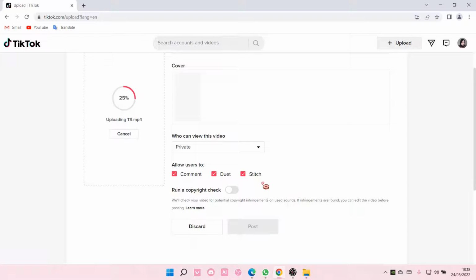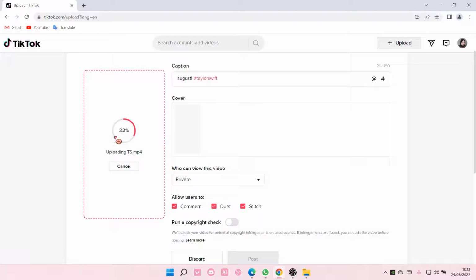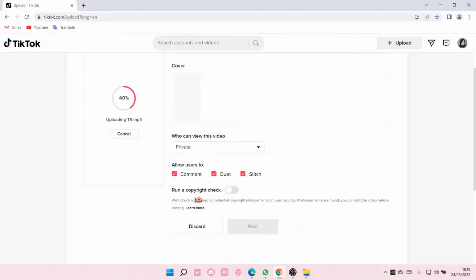You can also run a copyright check here, and you can then select covers. There's going to be a cover once the video has been uploaded, but it's taking a while to load. You can also, for instance, untick this if you don't want them to comment. You can also untick the duet and stitch button.